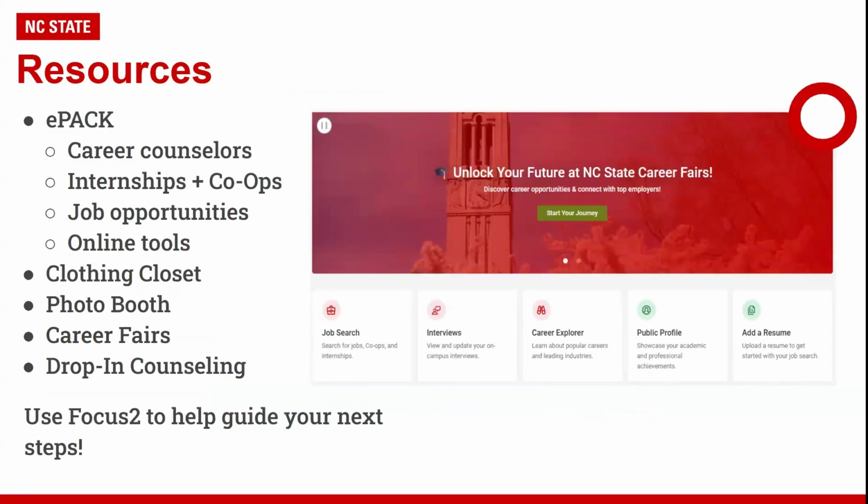So here are some more resources that we have. It's not everything, but these could be very helpful. ePack is kind of the hub of where we post everything. You can get into ePack for free using your NCSU credentials, and that is where our career counselors are hosted. That's where we post internships, co-ops, job opportunities, as well as other online tools.